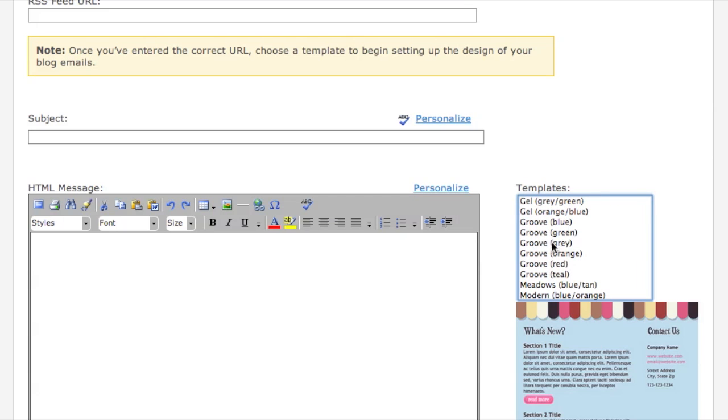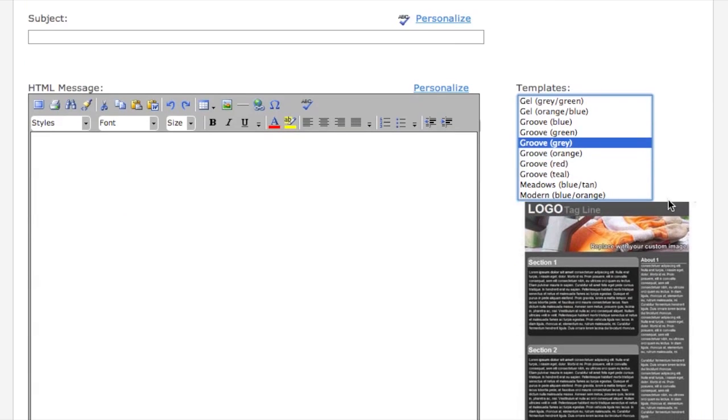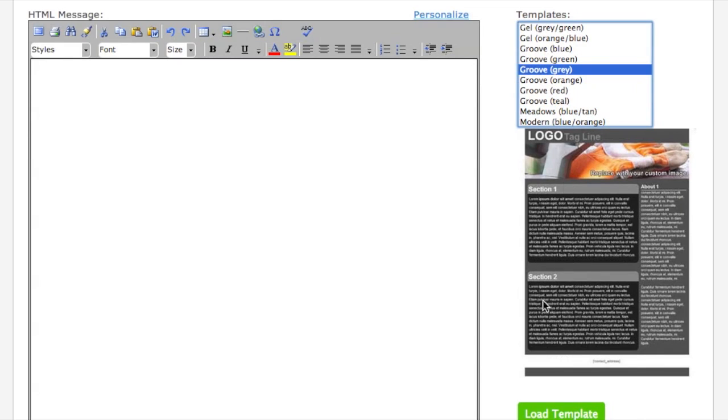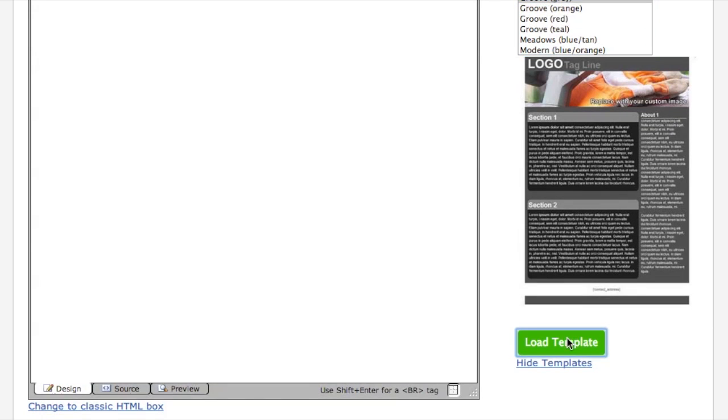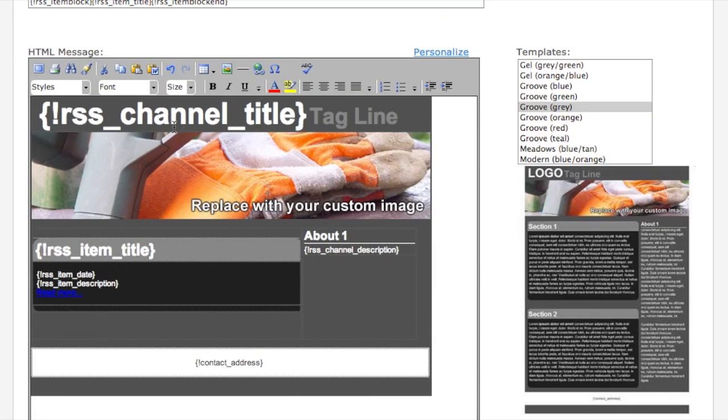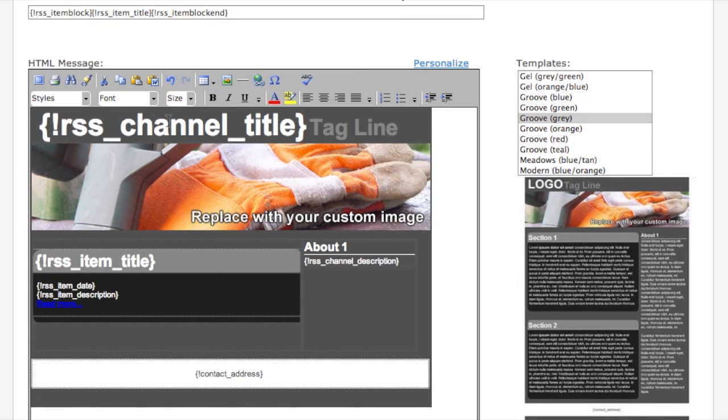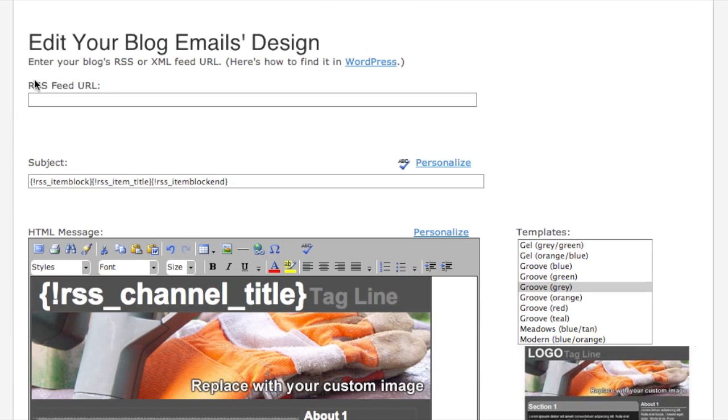So if you want every single one of your blog posts to look like email messages, to look like this, go ahead. Load this template. What this is going to be is just whatever your channel title is. So, it says RSS feed URL. You have to put this in here in order for your blog post to automatically be sent to your list.